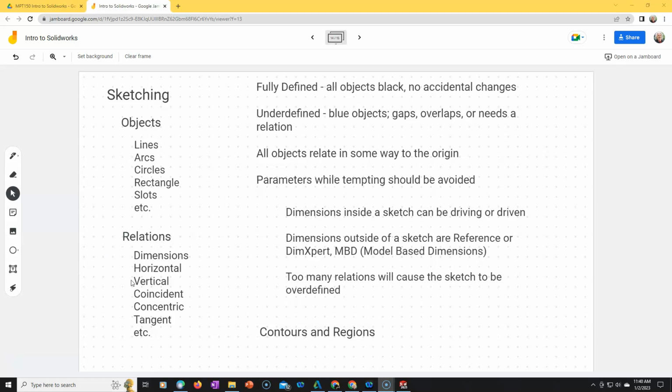So horizontal and vertical, we can kind of visualize those. Those are really accessible. Coincident, they're going to share endpoints, or a point and an endpoint, or a center point of a circle. Really, the geometry will show up in coincident. And then concentric, the circles are with the same center. So the center points will be the same, and the circles could be different sizes.